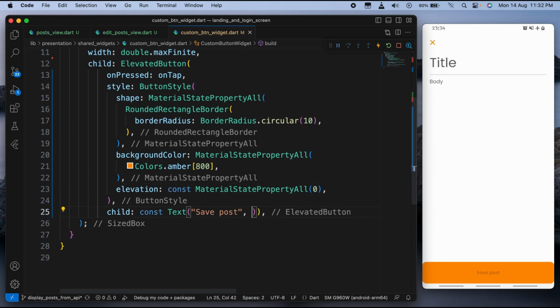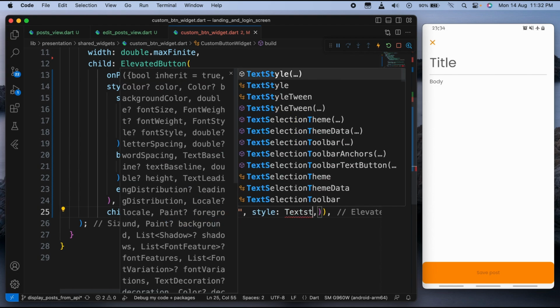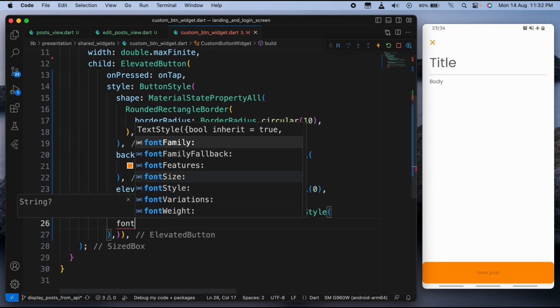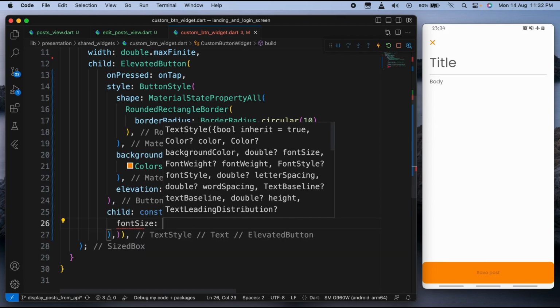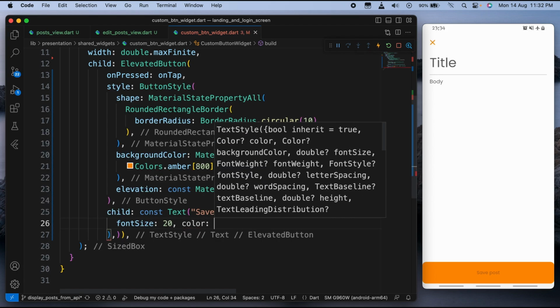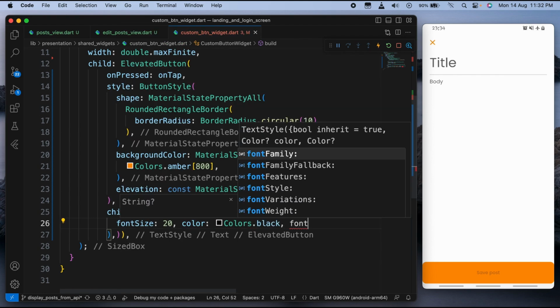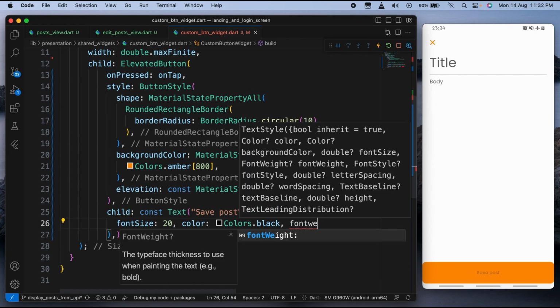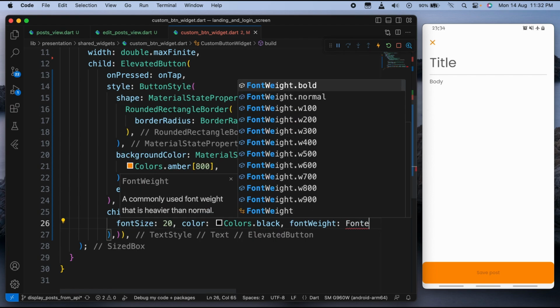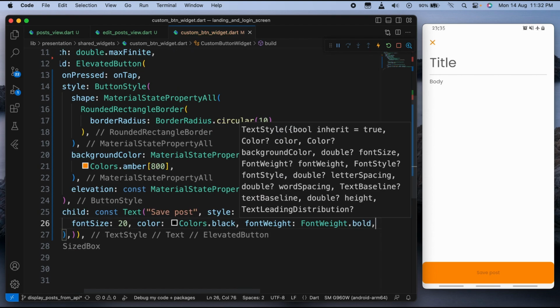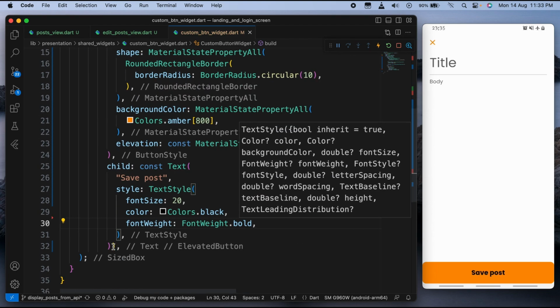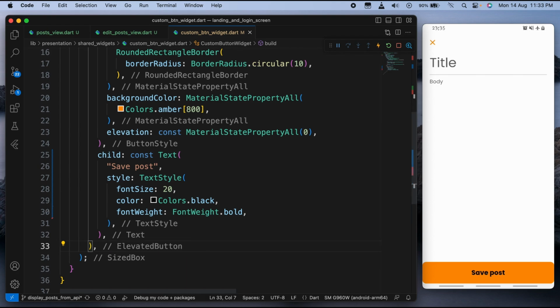But here we're gonna need some style, so let's say style, text style, the font size first, let's make it 20, the color is gonna be black, and the font weight, we're gonna make it bold, like this. Yeah, it's so beautiful. As you can see here, our button is so beautiful, but I think we're gonna need some space all around it so it can be more beautiful.